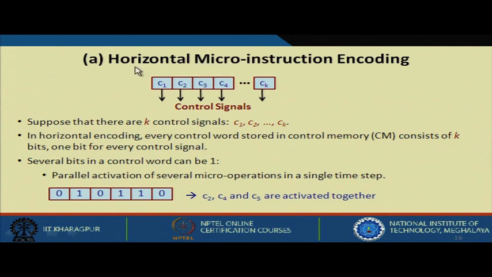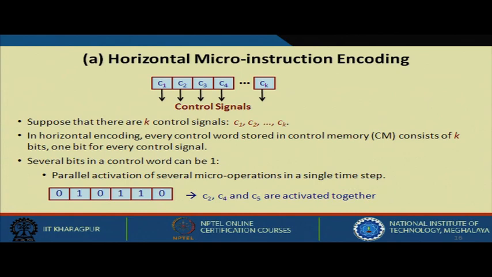I will explain it in some detail. Horizontal micro instruction encoding. These are the control signals. Suppose there are k control signals, then in horizontal encoding every control word stored in the control memory consists of k bits, 1 bit for every control signal. In this case several bits in the control word can be 1. Parallel activation of several micro operations in a single time step is possible, but in such a scenario where we have a very large control word, many bits are zeros and few bits are 1. That means the control signal which needs to be activated for that time period is 1 and the rest are 0.